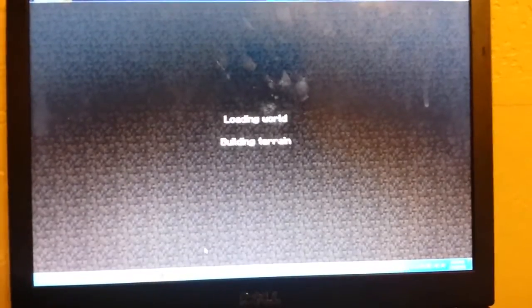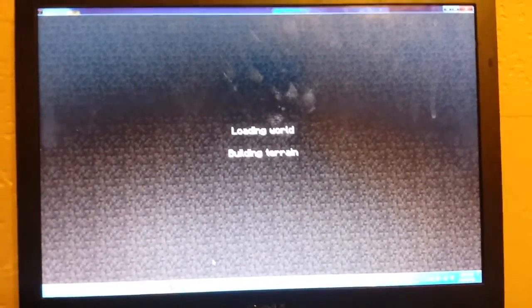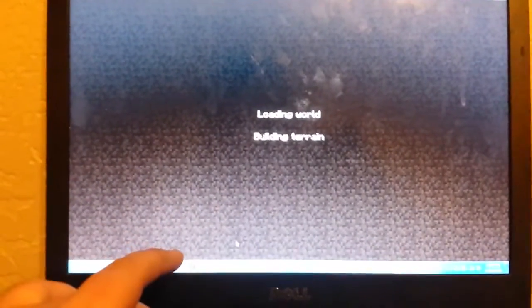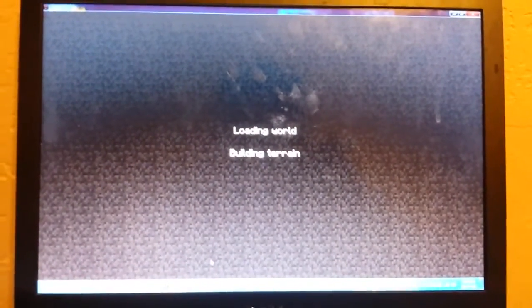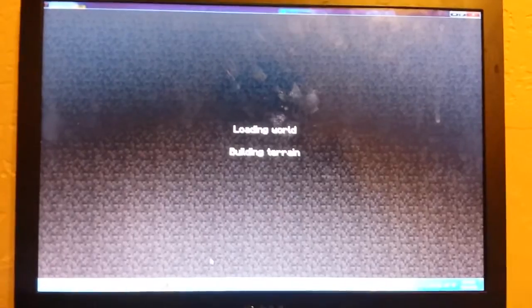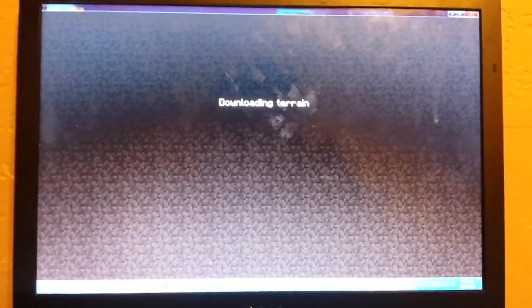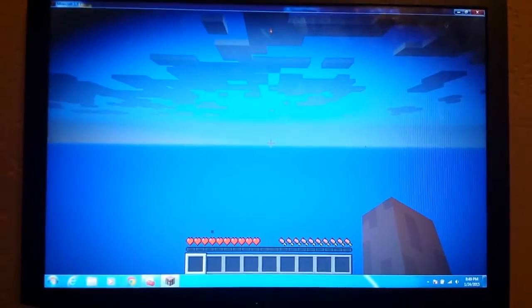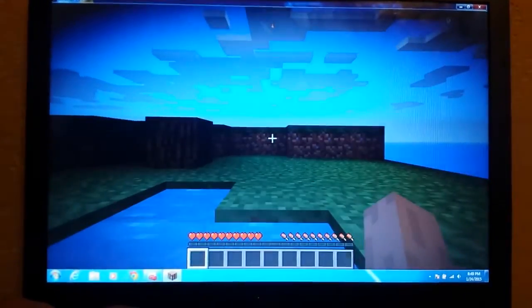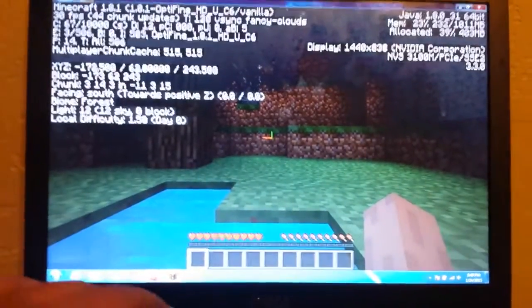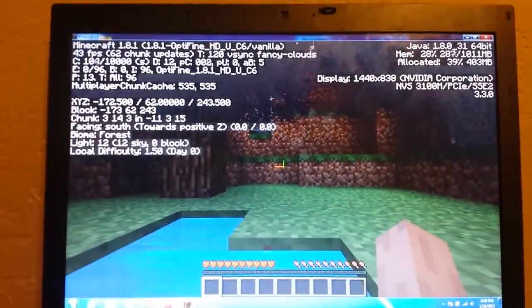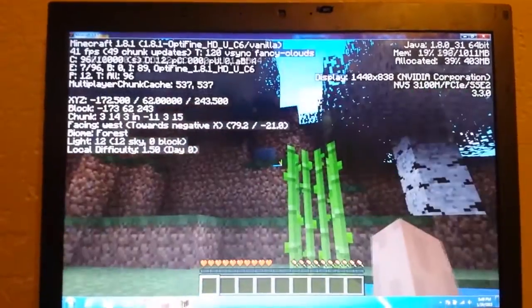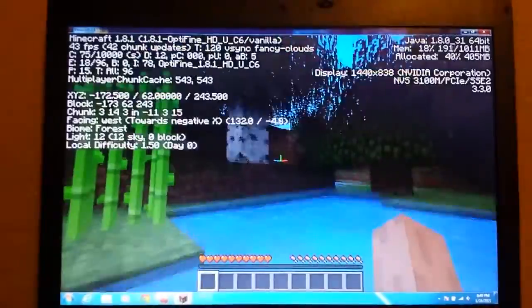I'm creating a brand new world, so nothing's loaded. I wanted to give just a quick demonstration of what kind of frame rate you can get on a system like this. It always takes forever to load when it first comes up. Okay. So up there in the left corner, it's pumping out about 40 frames a second.